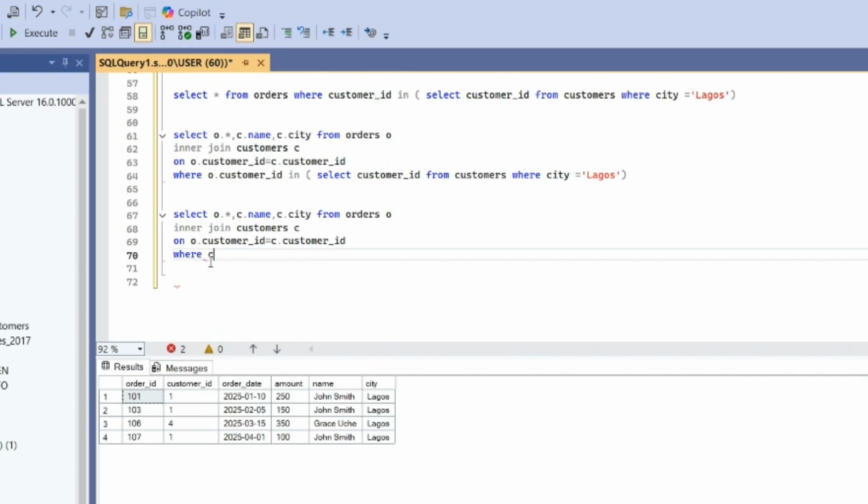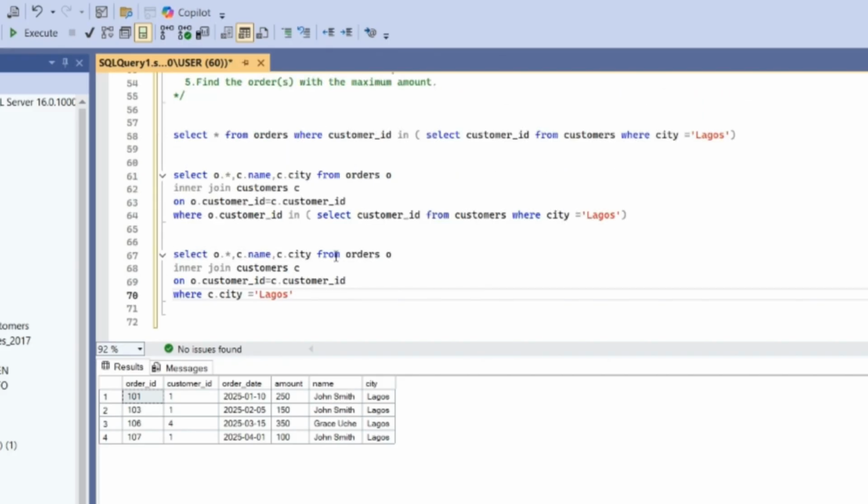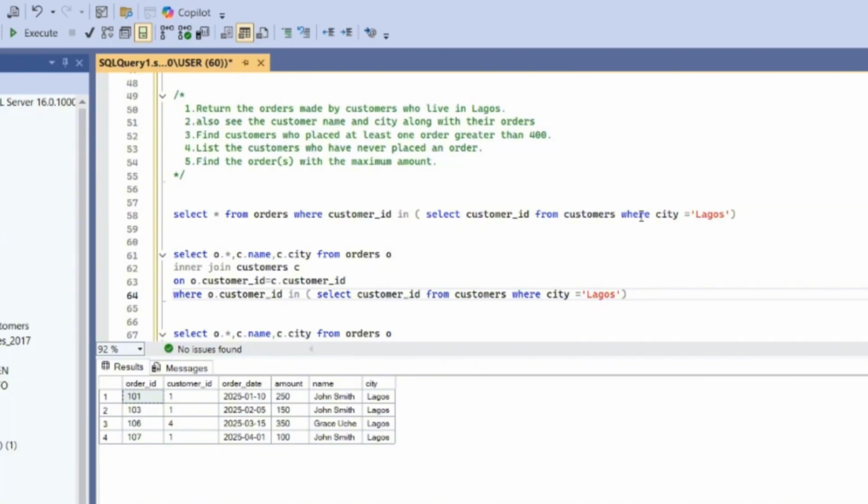And you say where C.city is equal to Lagos. This is without subquery. So let's say you're just using join to answer this question. You can do it like this, so this will also give you the same results. So it's either you do it this way or you do it this way, any one that you want. But because we are talking about subquery, that is why we did it this way. Okay, so that's for number two.